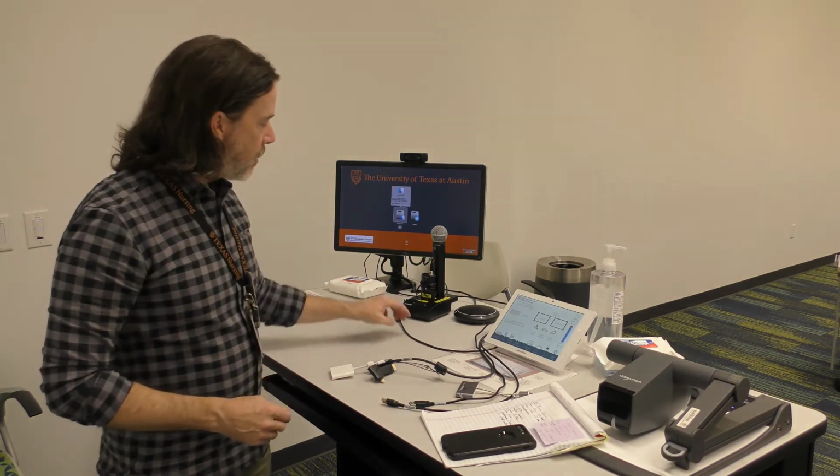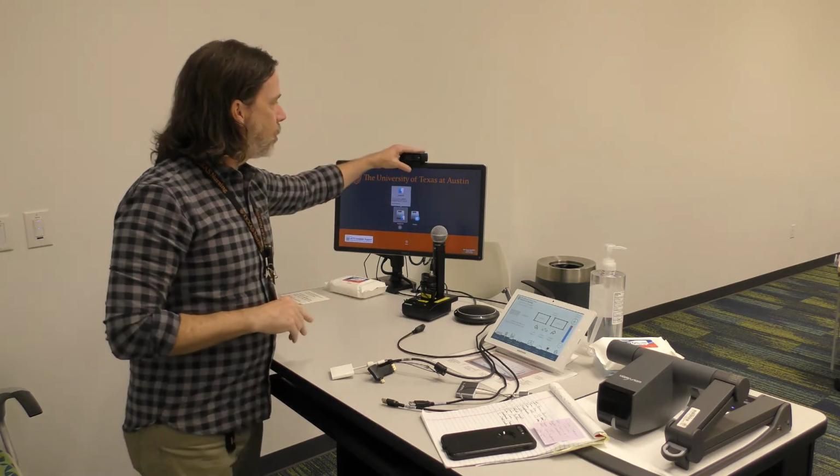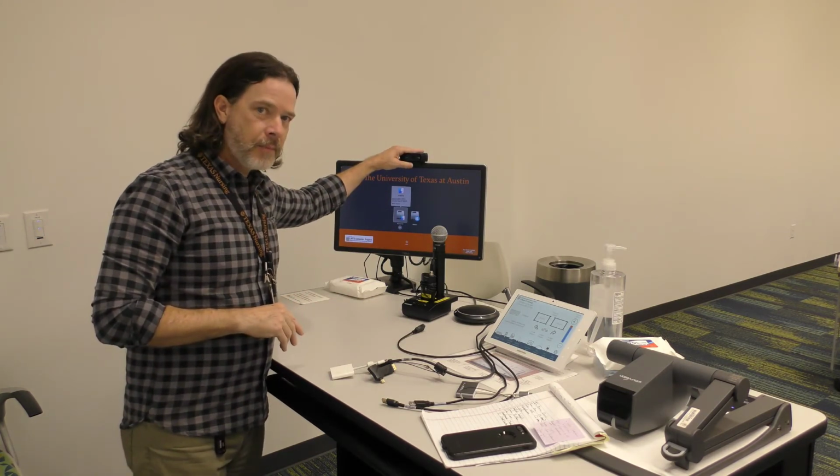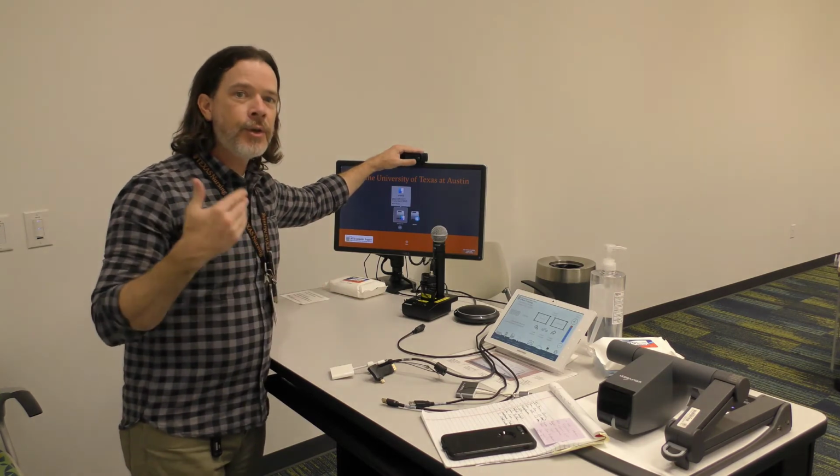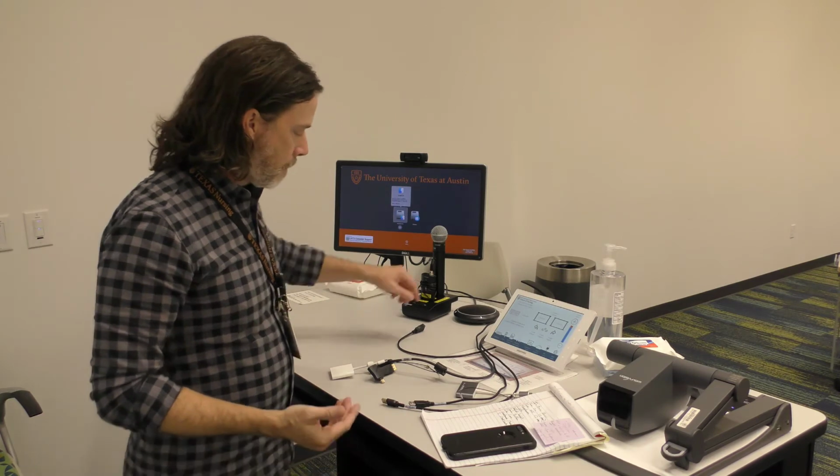In addition to that, this room and all the other first floor classrooms has a second USB port, but that port is being used for the webcam that's sitting here on top of the computer. This webcam enables you to use Zoom as easily as possible from these classrooms.